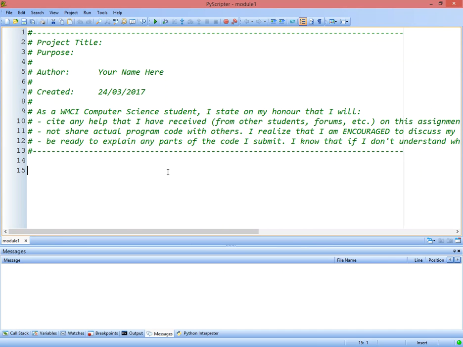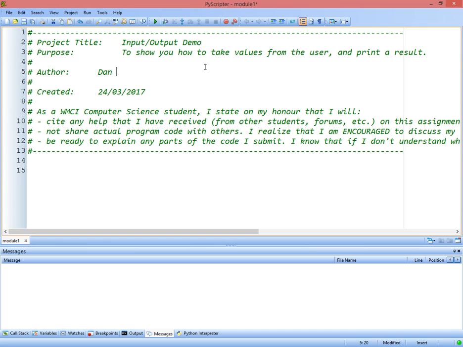For every program that you make and hand in to me, what you're going to want to do is fill in the information here. So for example, I'll just call this input/output demo. And the purpose is just to show you how to take values from the user and print a result. Okay, then you'll want to put your name in here. So I'll just put my name there. And then, of course, this should get automatically formatted for you. And then we're good to go.